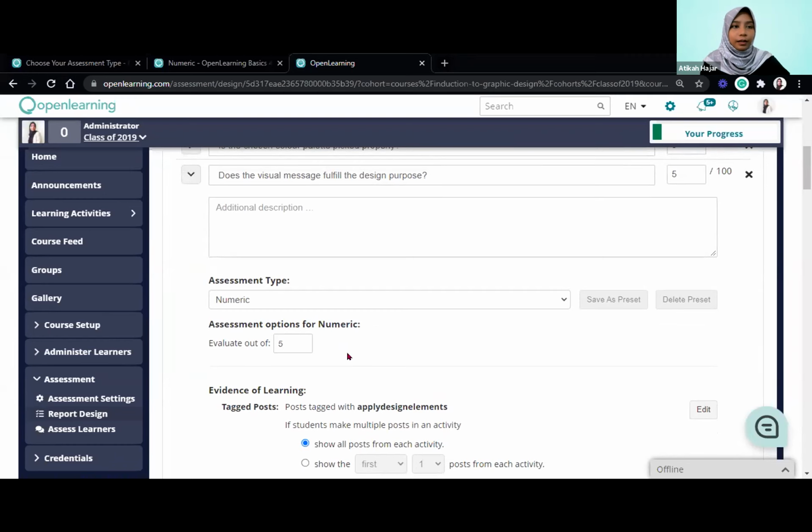If it's 100, it might be a bigger gap. So if it's 5, it's just: 1, maybe not good, very low; 2, better; 3, average; 4, nearly there; and 5 is perfect. So something like that. Your evaluation is only out of 5.